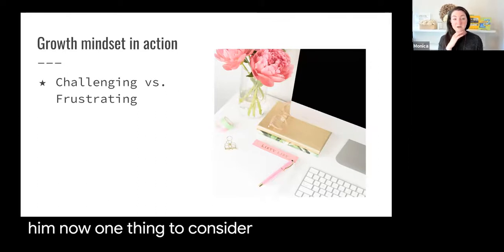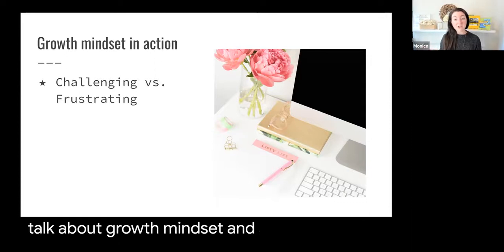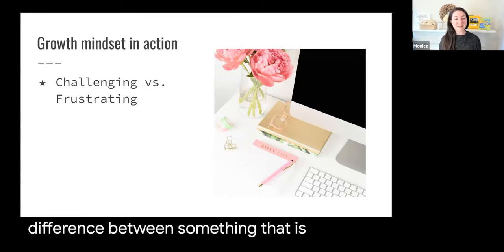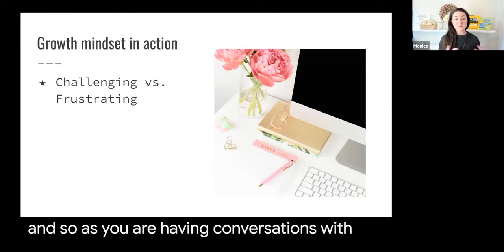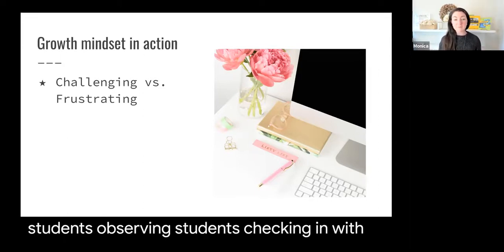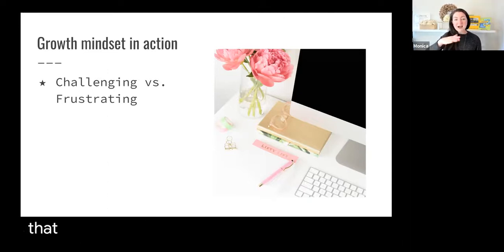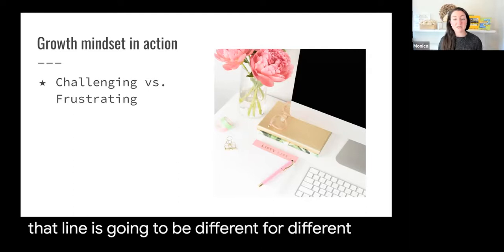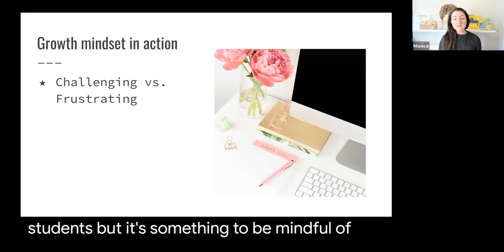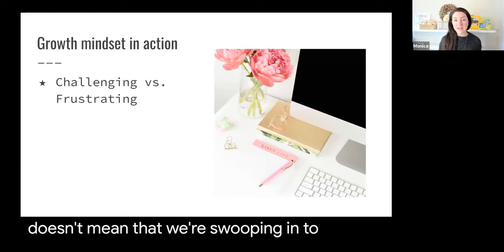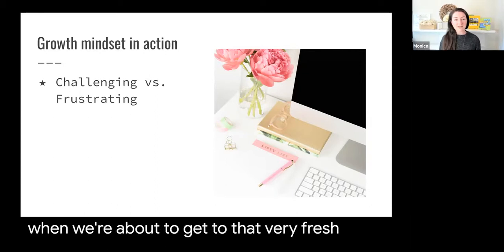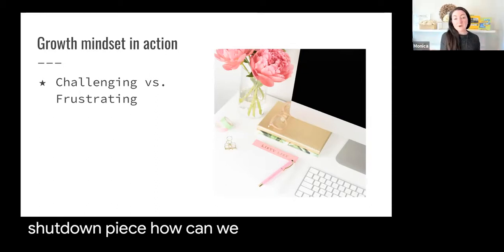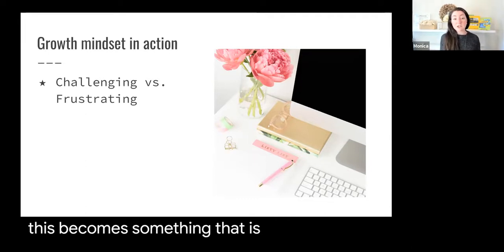Now, one thing to consider here when we talk about growth mindset and action and how this connects to the STEM classroom is there's a difference between something that is challenging and something that is frustrating. And so as you are having conversations with students, observing students, checking in with groups that might be working together, finding that line is going to be different for different students. But it's something to be mindful of. It doesn't mean that we're swooping in to save the day by any means. It's just that we're noticing when we're about to get to that very frustrated, shut down piece, how can we pull it back so that this becomes something that is challenging and motivating?